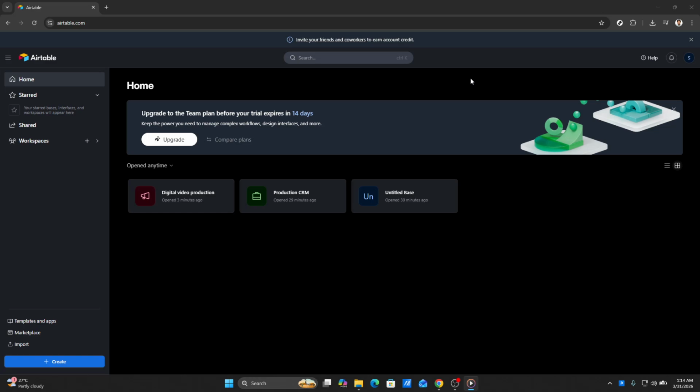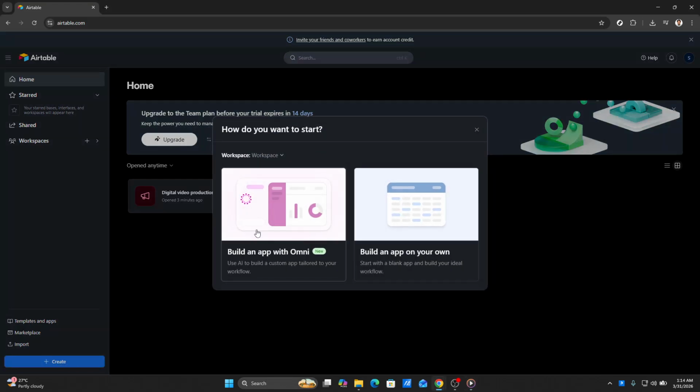Next, we'll begin by clicking on the Create button. This is a crucial step as it allows us to start building something from scratch. When you click on Create, you'll be presented with a few options. For today, we're focusing on building an app on our own, so make sure you choose that option. This will give you the flexibility to tailor your CRM to meet your specific needs.